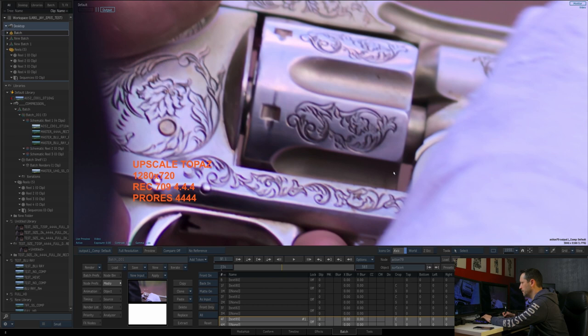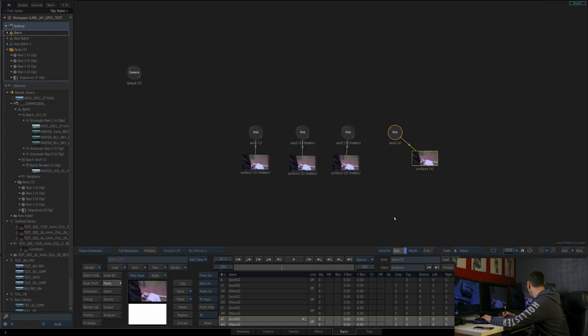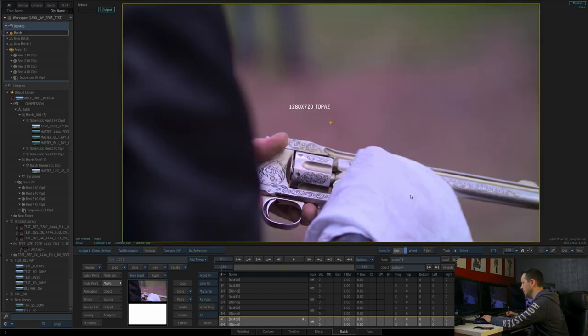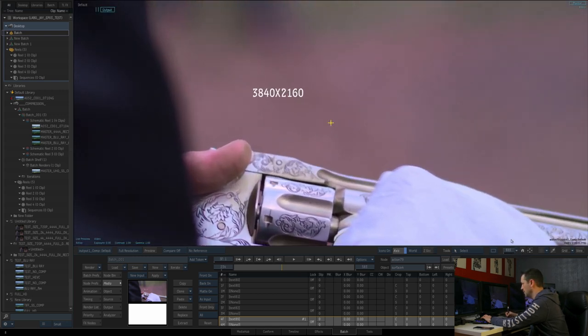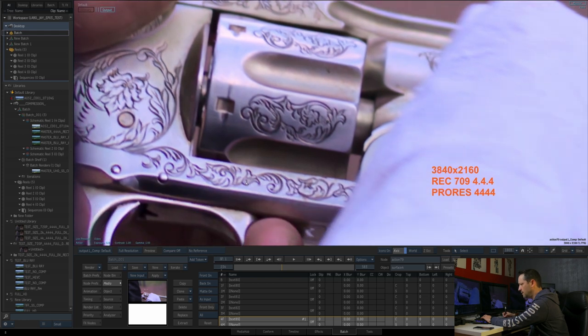Now let's display the Topaz version. It's amazing. Do you see the quality? It's bluffing. I have almost more details on the Topaz Labs than on the 4K native. Look here.